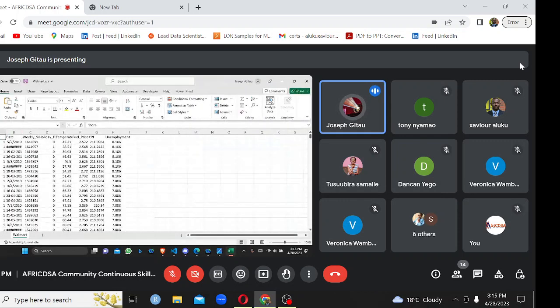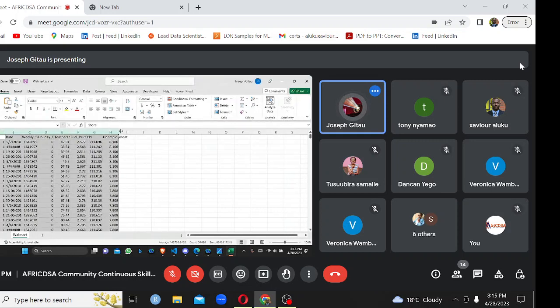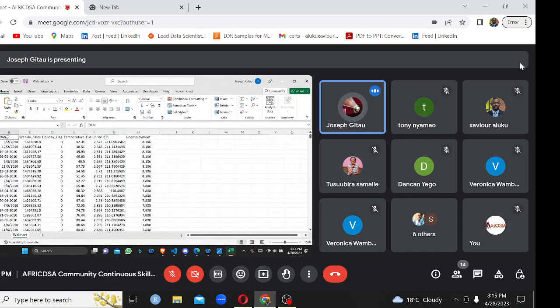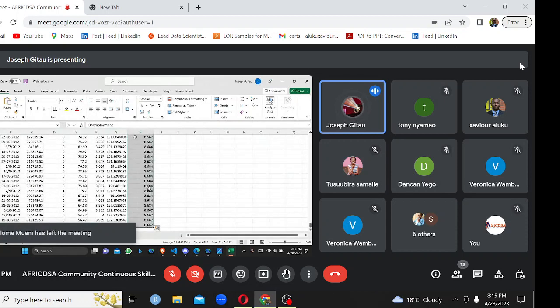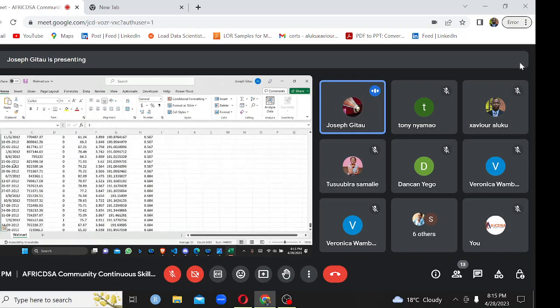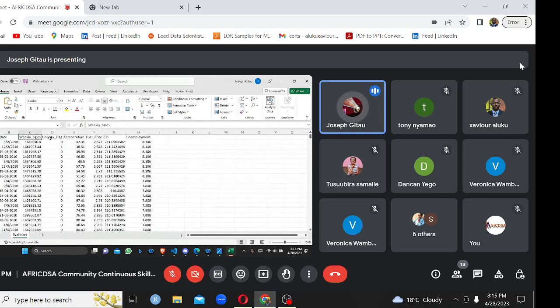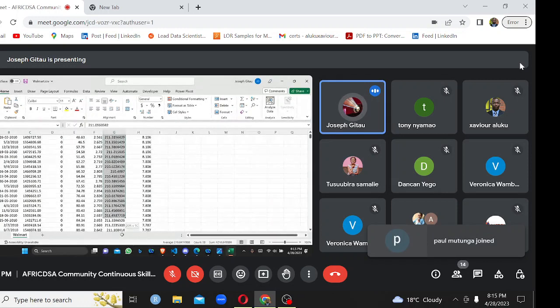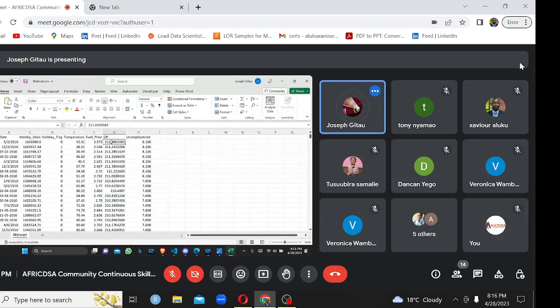Okay, so we have the dataset here. I can quickly check the number of records. So we have 6,435 records. And also we have the store numbers here. We have the dates, we have the weekly sales, we have the holiday flag, we have the temperature, fuel price, then the CPI data, so what was the consumer price index at this given date, and the unemployment.